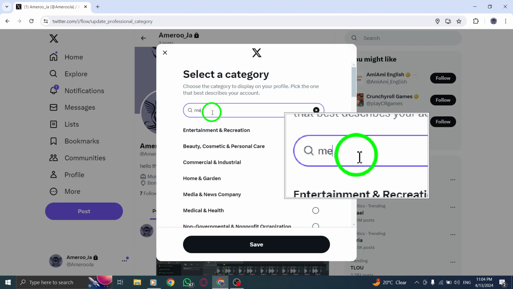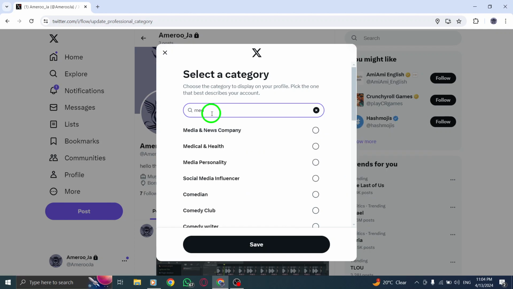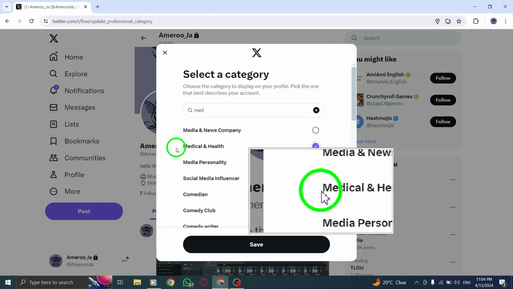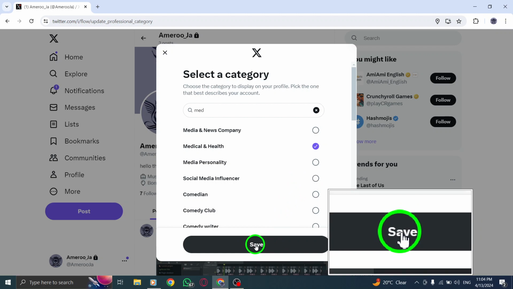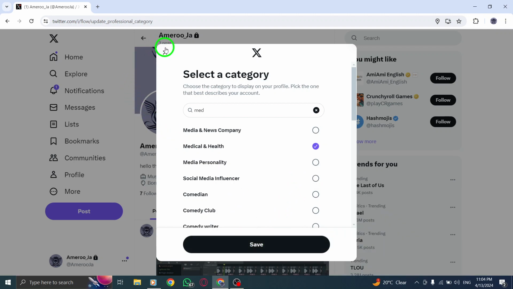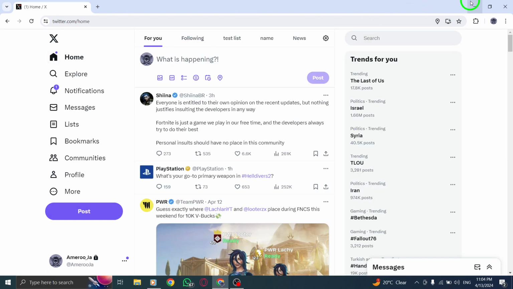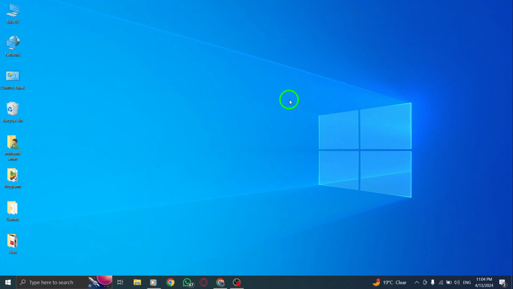In the category selection, search for medical and health, and once found, select it to align your profile with these themes. Once you've chosen medical and health, finalize your changes by clicking on the Save button. Your Twitter profile is now tailored to showcase medical and health content effectively. Congratulations on successfully switching your profile to focus on medical and health topics.